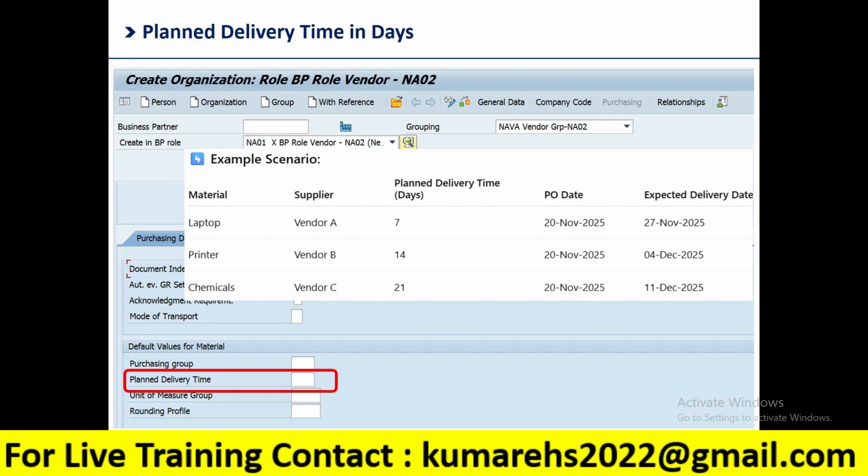Stage number 2, purpose. It helps calculate the expected delivery date in purchase orders, supports material requirement planning in determining when to place orders, enables on-time production planning and prevents stockouts, and affects supplier performance tracking.